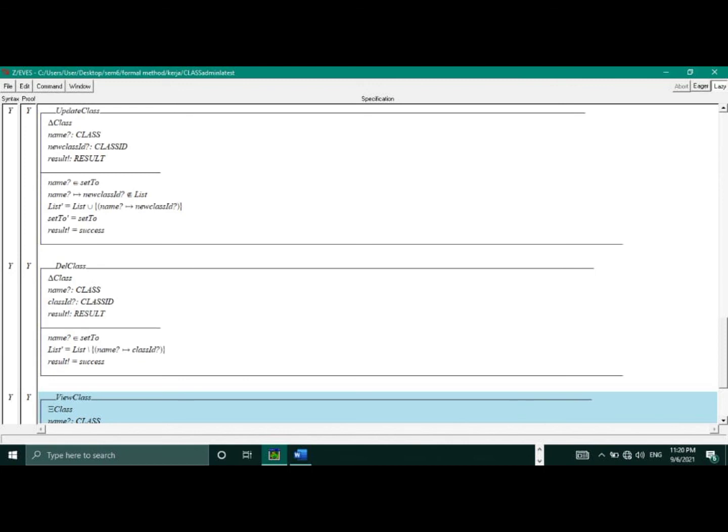For the update class schema, delta class, input name for class, input new class ID for class ID, and output result. Input name must be a member of set2. Input name map input new class ID must not be a member of list. List prime equals list union input name map input new class ID. Set2 prime equals set2. The output result will be success.